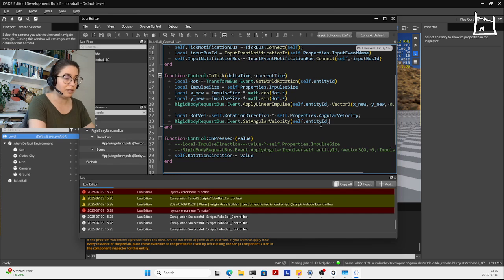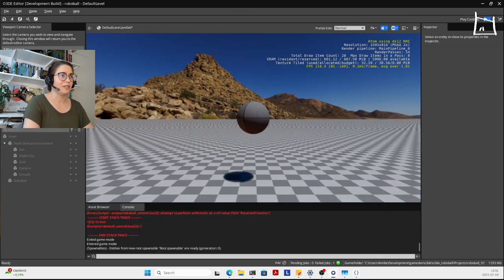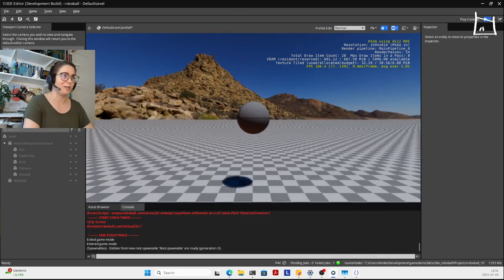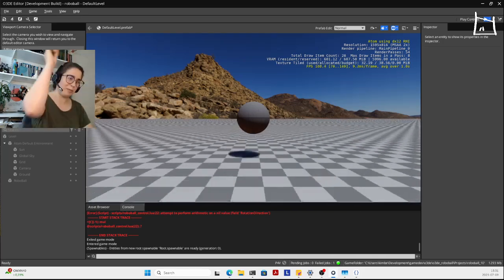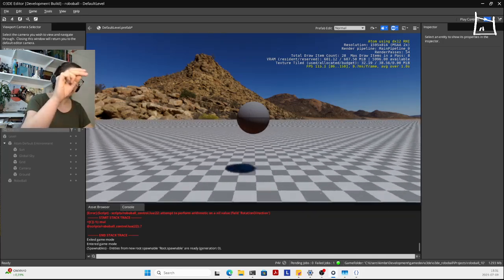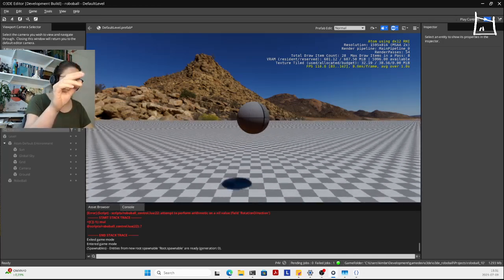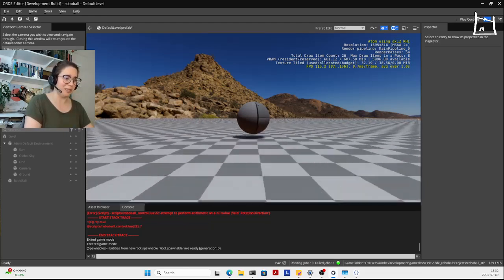Self.entityId, Vector3. And then, because it's again looking at the rotation, both pitch and roll are 0, but around the z-axis, which is this way, is yaw. Still building, right? So there is now an angular velocity, but when I stop pressing it, it will still continue, which is not exactly what I want, maybe.